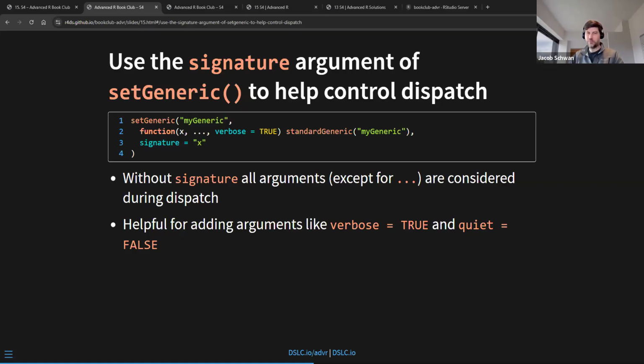This is because without a specific signature, all of the arguments that you set up in that function call are going to be considered during dispatch. And he gives the example of it being helpful if you want to add a verbose or a quiet or a print type of statement where you don't want the class of that argument to affect how dispatch works. So with the signature here, we're saying only consider the x argument when the function is getting dispatched.